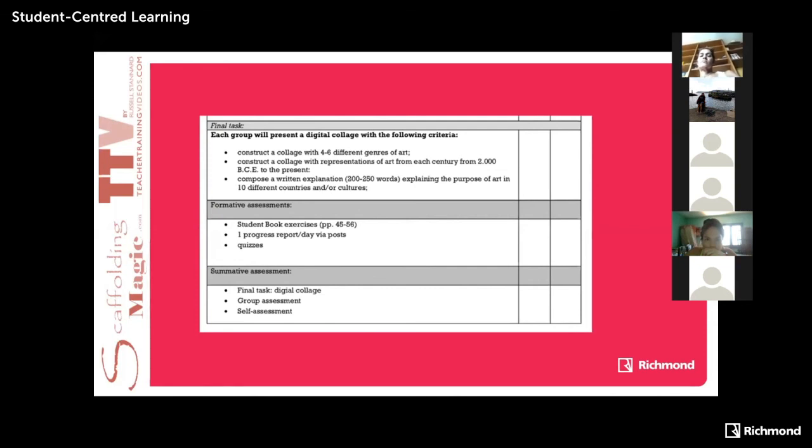In the formative assessments during the project, perhaps all you want is to see if they're doing the student book work. And if you're using the Edmodo page or if you're using the Richmond platform, the system will do it automatically, so you don't have to do much. You can ask each group to give you a progress report every day through posts, and then you have the summative assessments on the bottom.